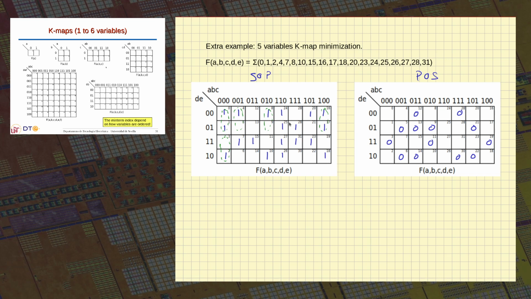Note that this is not adjacent. In case of doubt, just check the value. I have 00 here, 11 here. Two different bits. The bits are different, so it's not adjacent. So the only adjacent term is this one here. So I will remove all these and mark the actual adjacent term like this.